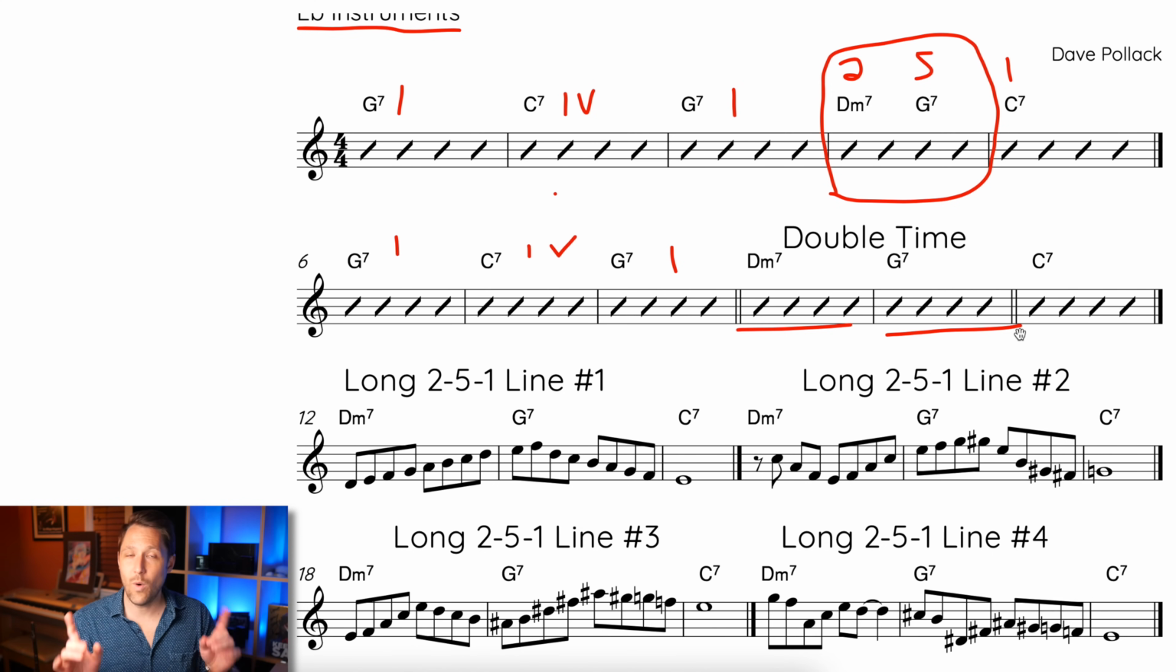Why? Well, as you probably have looked down below, I talk about long 2-5-1s a lot, where you have a full measure of the 2, full measure of the 5. We come across that all the time. You may have even practiced this before in regular time, and you might know how to play through it. I'm going to show you 4 different lines here that I came up with.